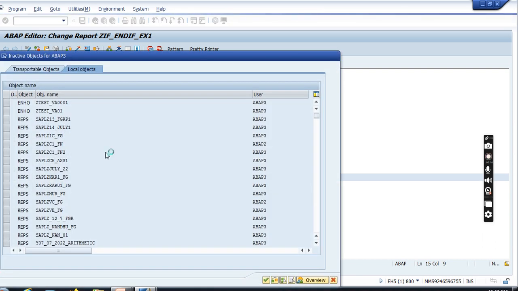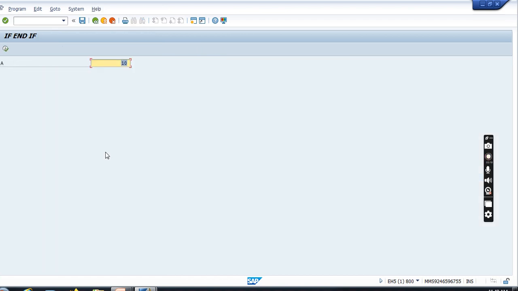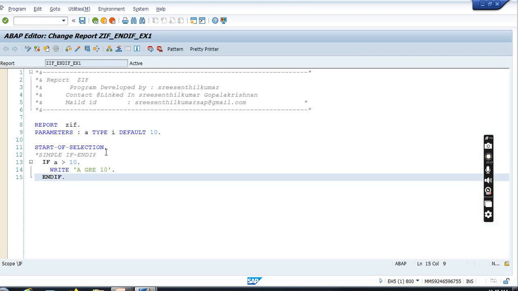Now I check this one. Suppose you enter the value 20. Now it displays A greater than 10. Otherwise, if you enter 10, it won't react to anything.